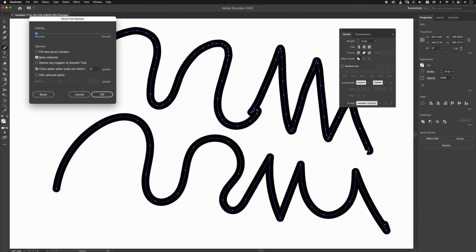So you do have the option of adding a fill to the pencil stroke. You do have this with the brush as well, and essentially what that's going to do is if you click that on, you can actually go to your fill option here, and as you start drawing, it will start filling in a color. You've got an option key toggle smooth tool as well, and close path when ends are within 15 pixels.